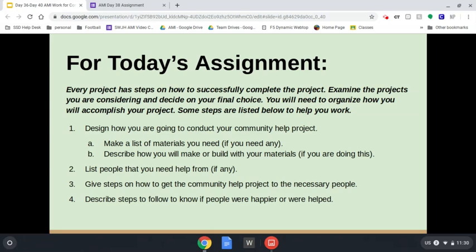Every project has steps on how to successfully complete the project. Examine the projects you are considering and decide on your final choice. You will need to organize how you will accomplish your project. Some steps are listed below to help you work. 1, design how you're going to conduct your community help project. Make a list of materials you need. Describe how you will make or build with your materials.